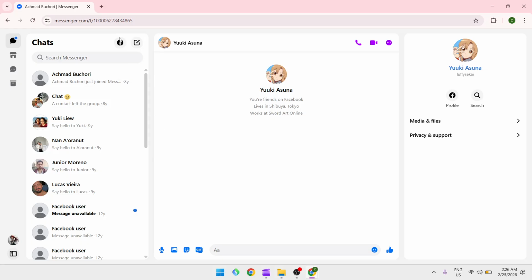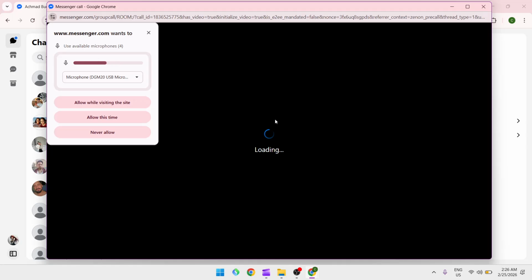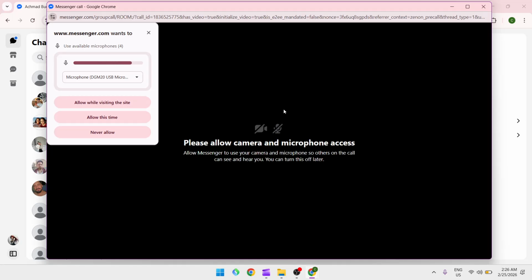Next, select the person you would like to do a voice or video call with. Then simply press on the video call or voice call icon. This window will then pop up where the voice or video call will take place.